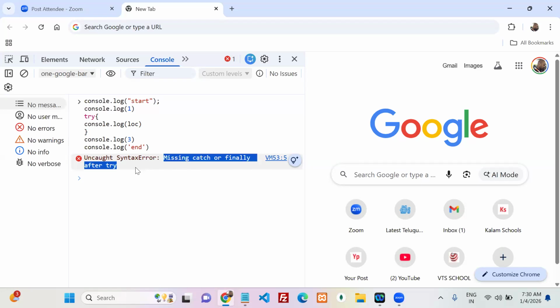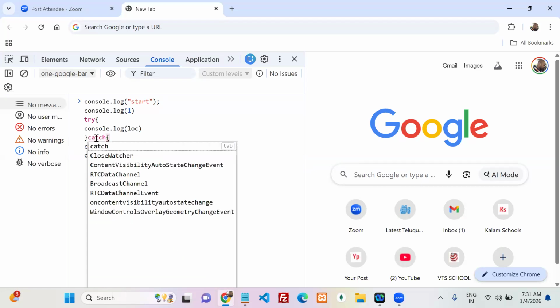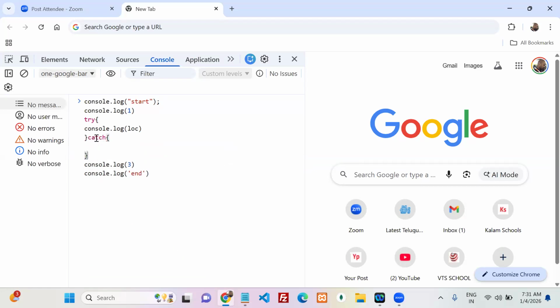It means what? Try should be followed by either catch or finally. It should follow either catch or finally. Is that the valid syntax or not? Yes or no? Okay, so shall we do that change? Yes, you can do it. Now catch, I did.